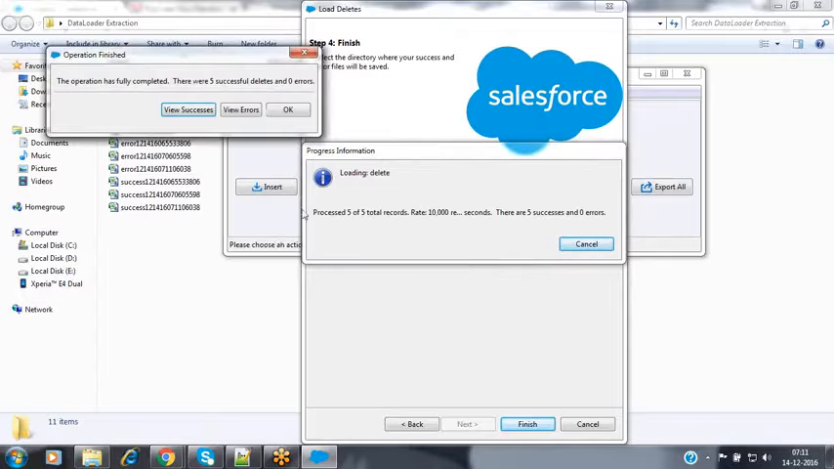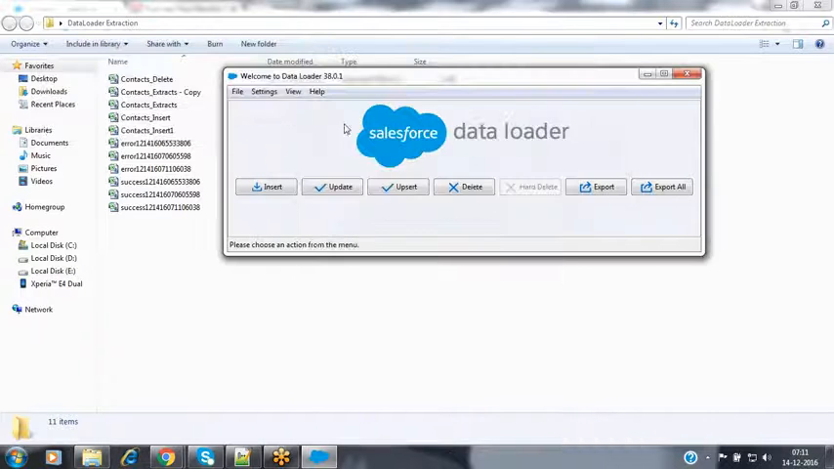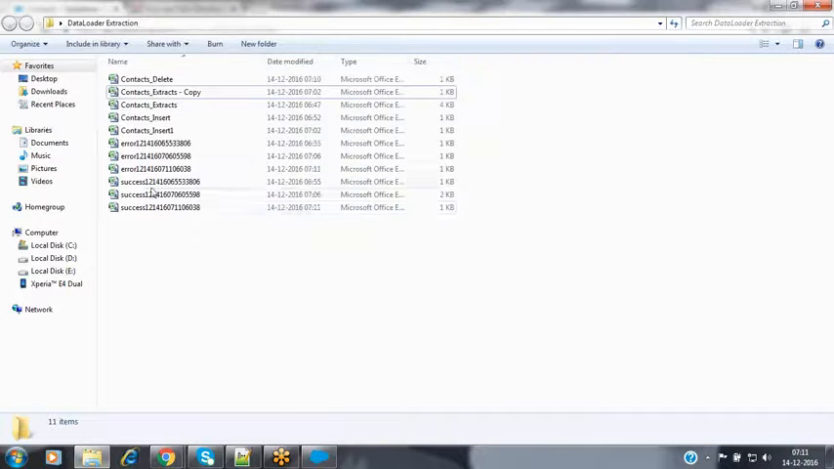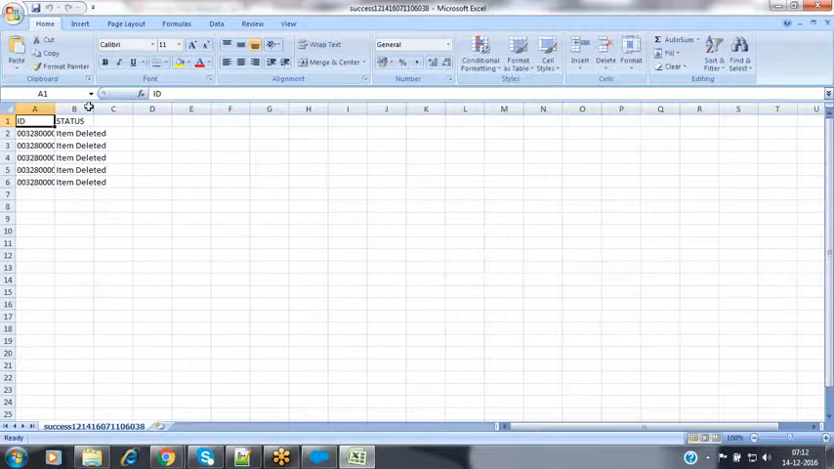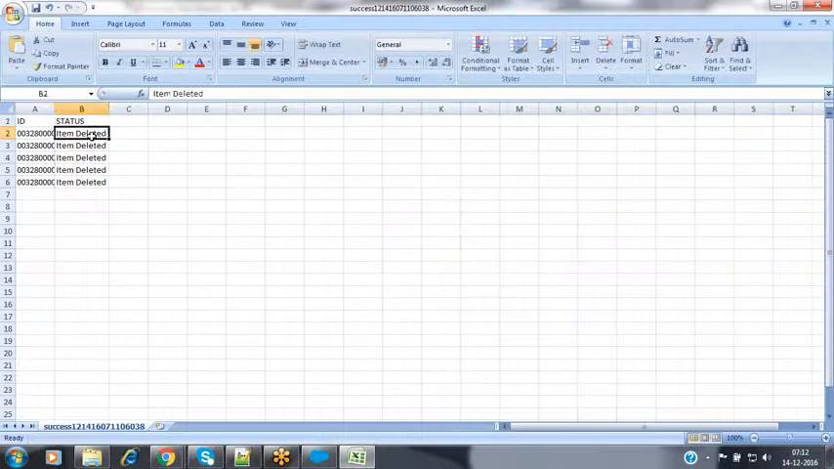Only 5 records I'm removing right now. All the 5 records have been deleted successfully over here. Click on OK. So now go to your record. A success file has been generated over here. Inside that, the records show the information item deleted.